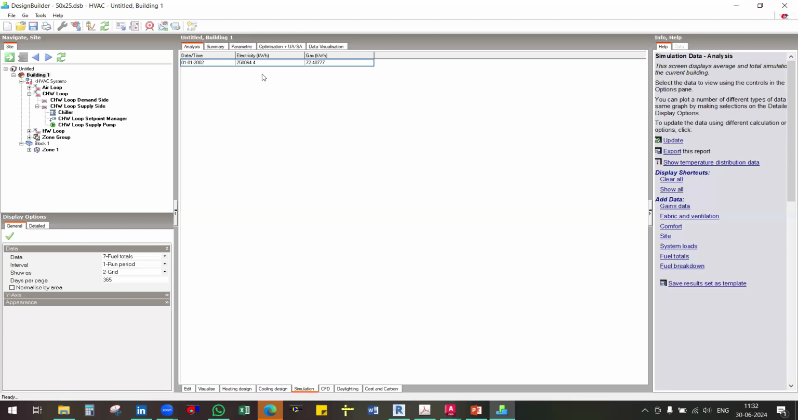Here you see electricity has increased. It was 8,000, remember, and now it has become 25,000. The reason is that we added the HVAC system here. So this is about the building energy system. If you have any question, you can ask.